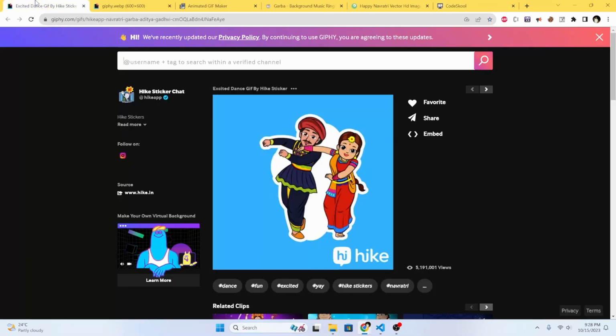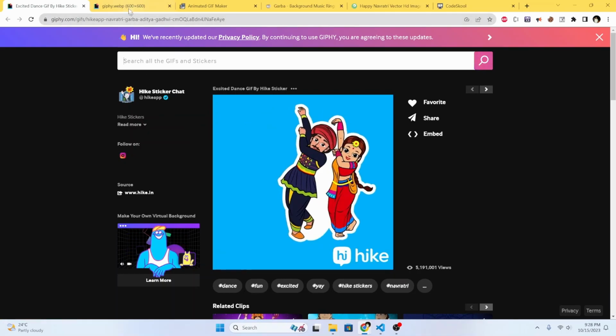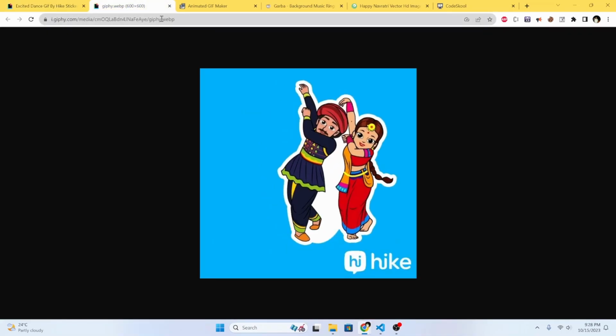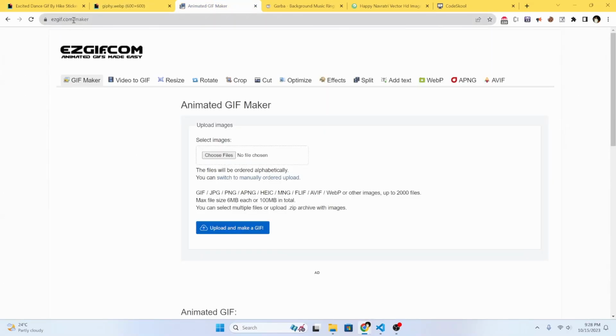So the first thing I've done is just search Google to find some animated GIF. So this is the GIF that I will be using. And because this GIF is in WebP format, I use gif.com/maker to upload that image and convert it into a GIF. So that GIF I will be using as a sprite in CodeSkool.